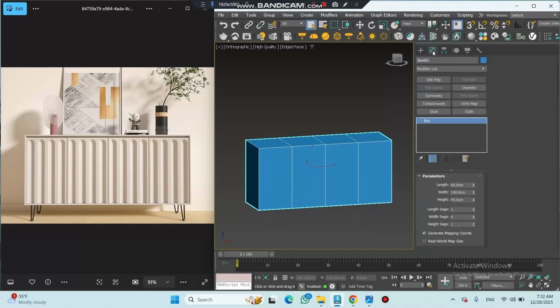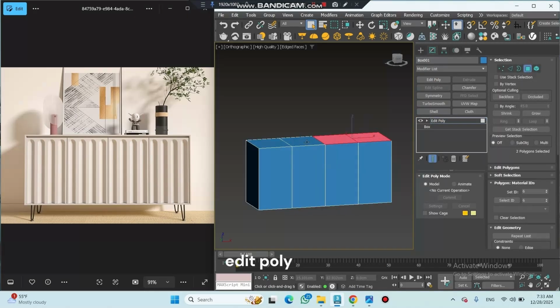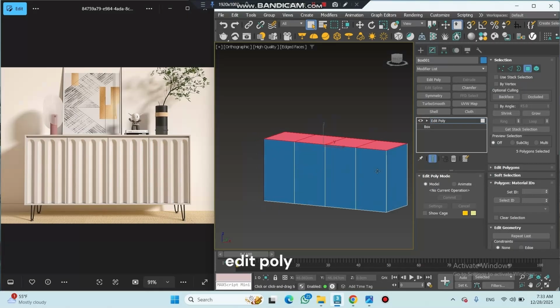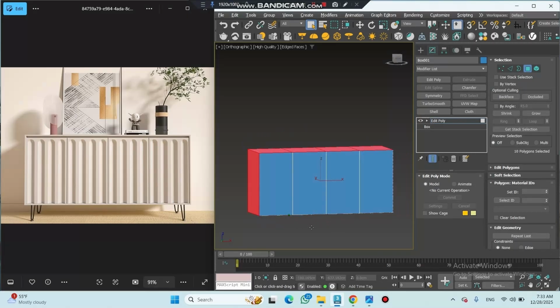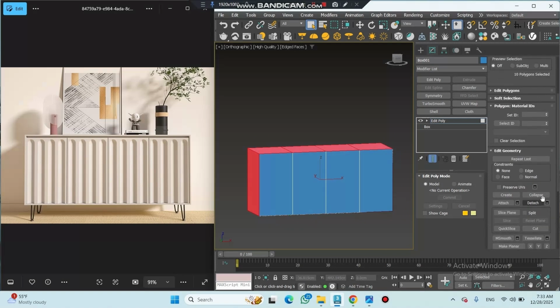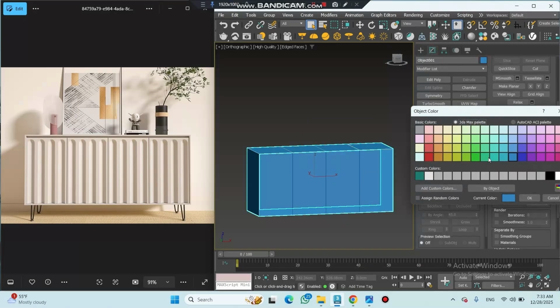Now I need to go to modifier list, add edit poly, and I need to select all the sides because they are connected together. Now I will go to edit geometry, detach. Now they became a new element, a new object. I will only change color so it will be easier to observe.